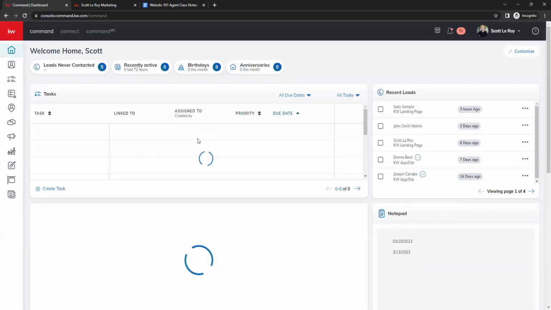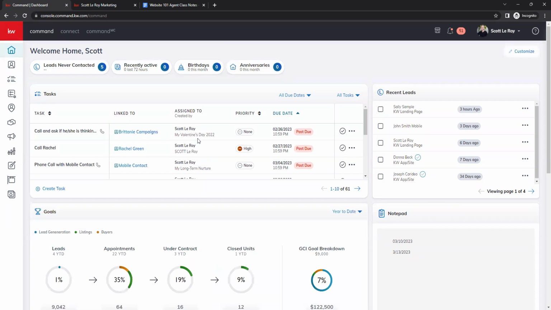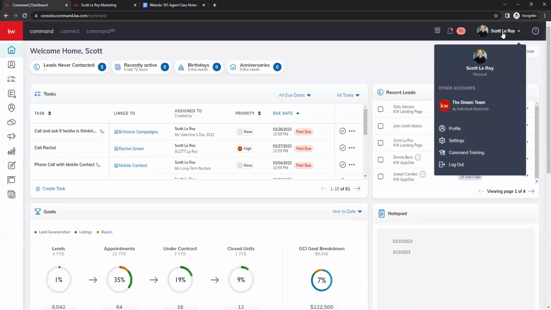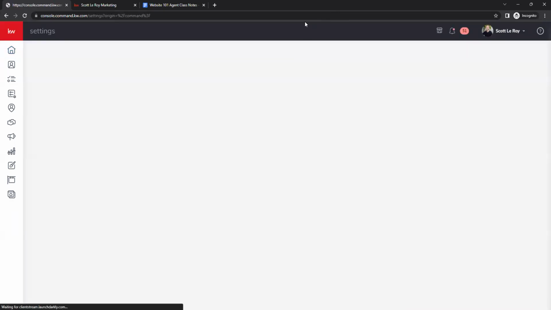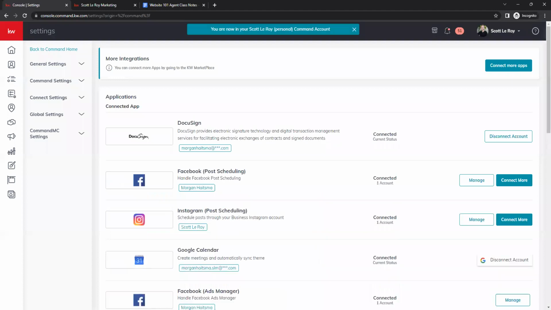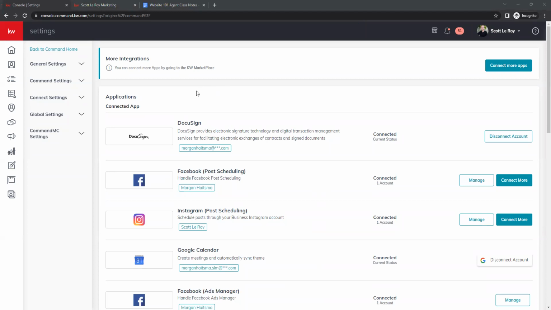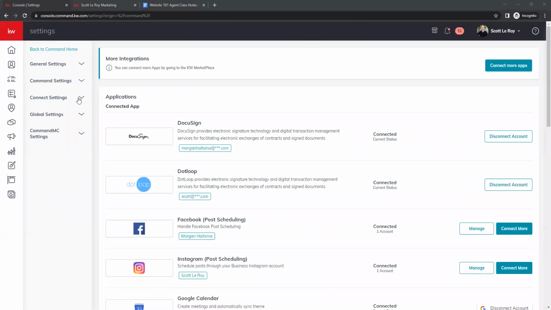So once we sign into Command, the first thing we are going to do is go to the top right corner and click on our name. And we're going to go down to settings. So we are going to look for our marketing profile. So on the left side menu, we are going to select Connect Settings, and that's where our marketing profile is here.